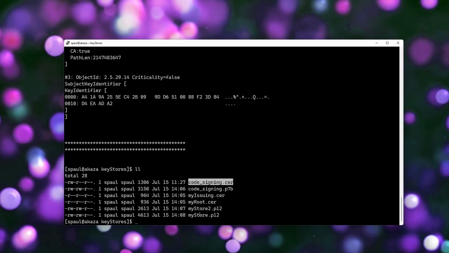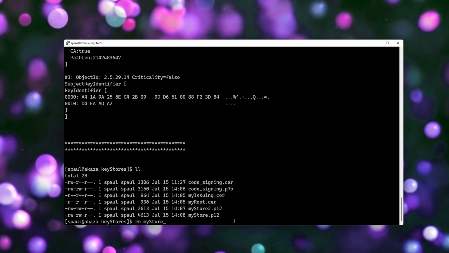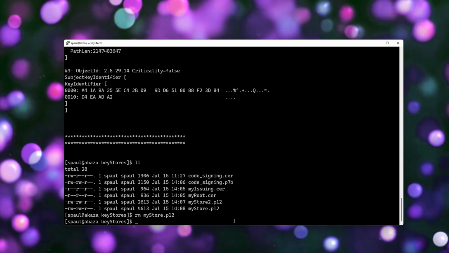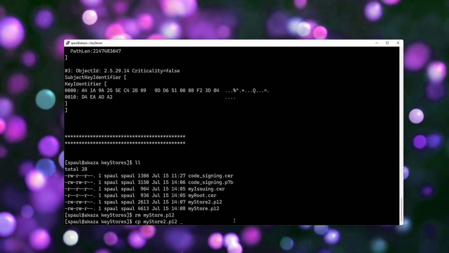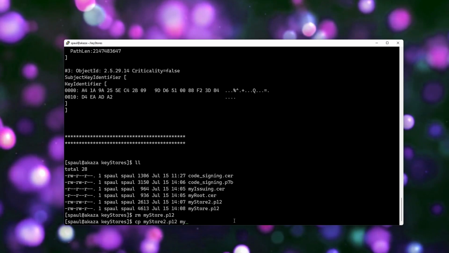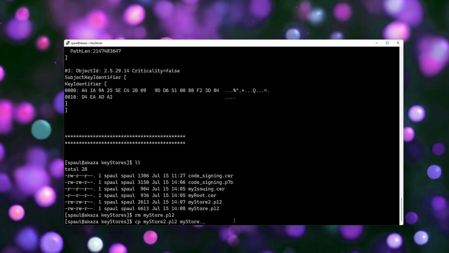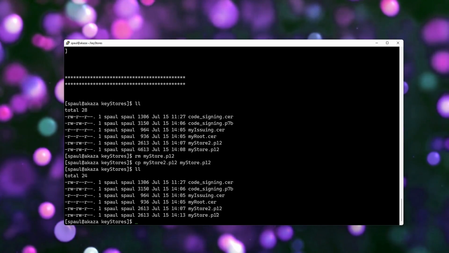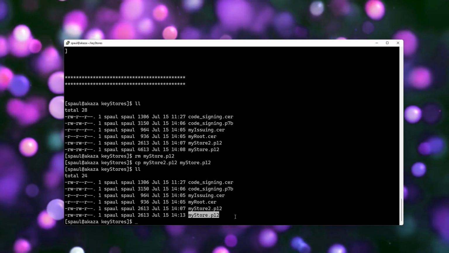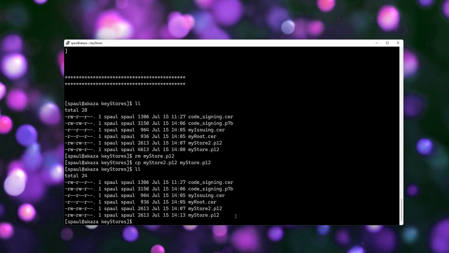So what I'll do is I'm going to remove mystore.p12, and I'll do copy mystore2.p12 to mystore.p12. Perfect. So now this KeyStore file still has the self-signed certificate, and I'm going to show you another way to import certificate.